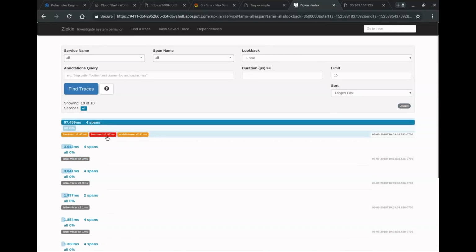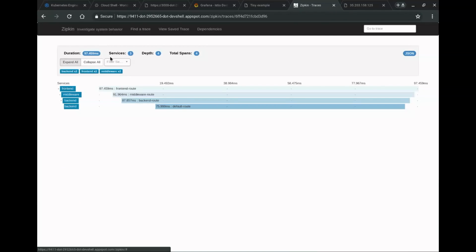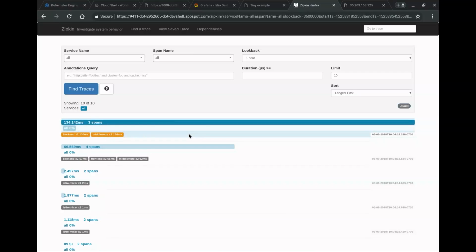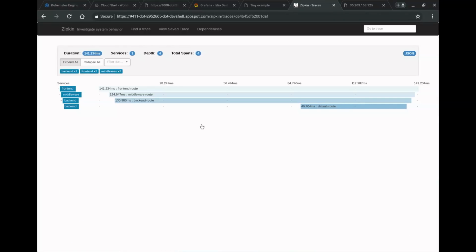you can see here it actually has backend 2x, front-end 2x, and middleware 2x. Yeah, I can't find one. That's OK. Let's see. Look back 1 hour. Find traces. That's OK. So you can see all the distributed tracing.